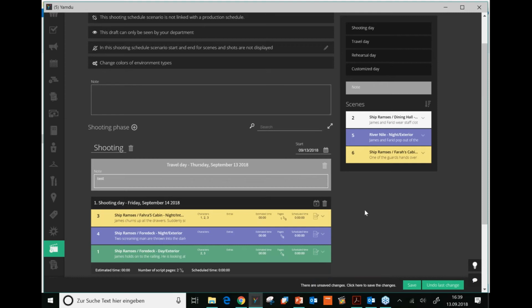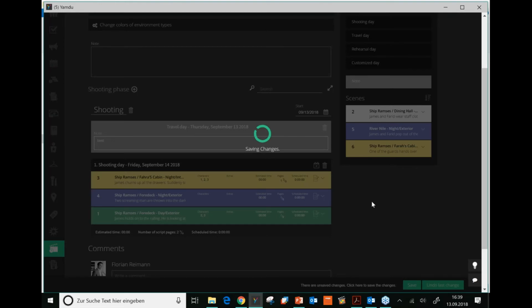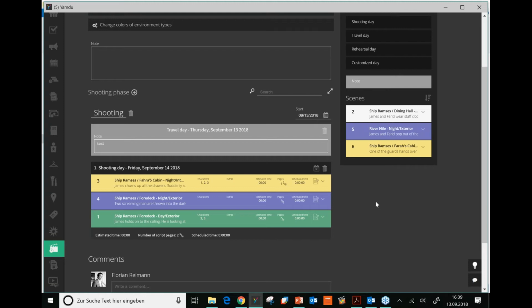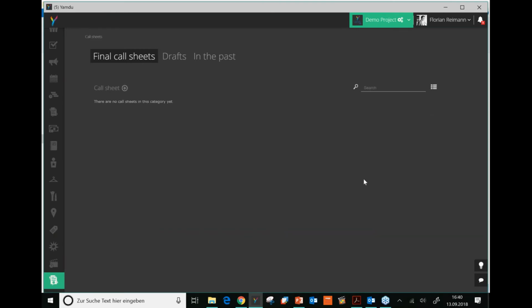If we have activated the episodic add-on of Yamdu, of course, you can do it for different episodes, different shooting blocks, whatever you like. It's always important for those scenarios to click on save, so it's actually saved on the Yamdu server, and then it can be reused for other tools like the day out of days we've just seen, or of course also for the call sheet tool in Call Sheet Designer.